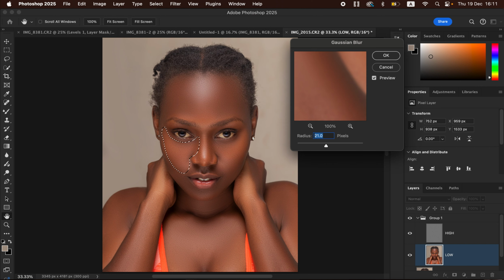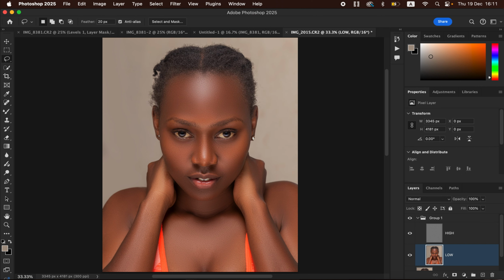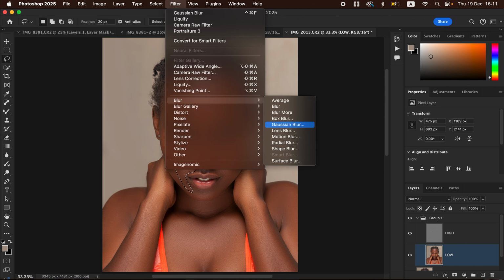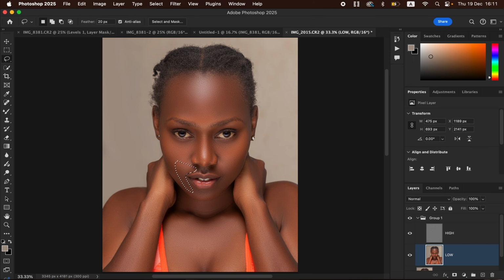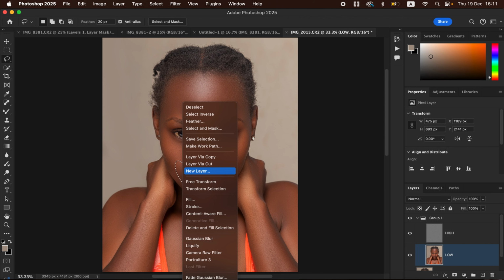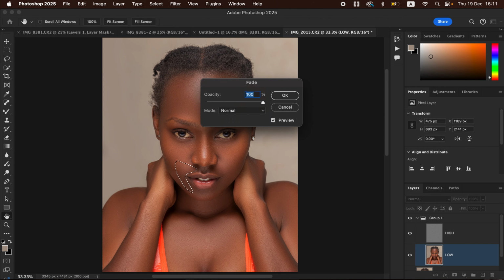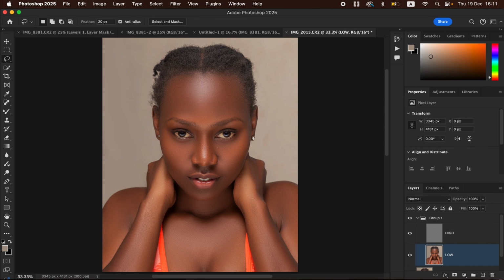And by the way, if at all you find the effect too much for your liking, always remember to come to the selection after applying the Gaussian blur, right click on the selection and come and fade or reduce on the opacity. So just right click and reduce on the opacity by coming to fade, Gaussian blur, and reduce on the opacity in that given area so that it can look better and natural. So this is the before and after for just working on the skin tones.